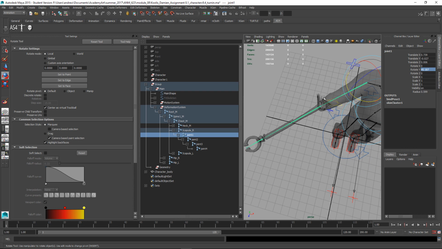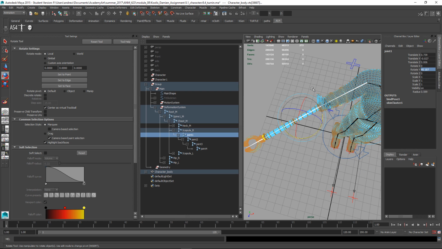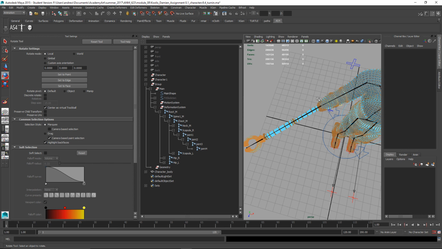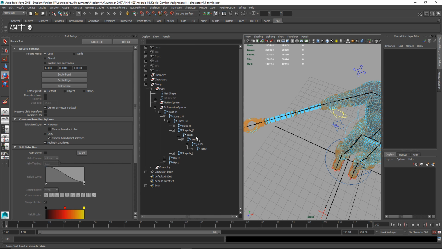Oh, let's get these guys too. Skin, hammer skin weights. Okay, great.